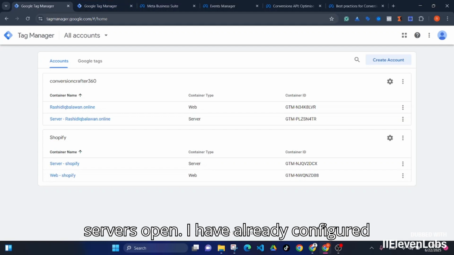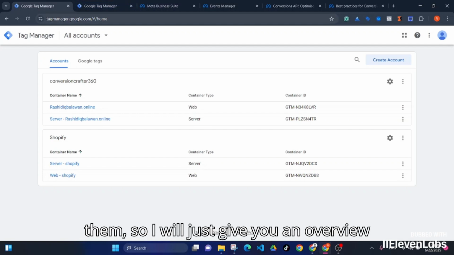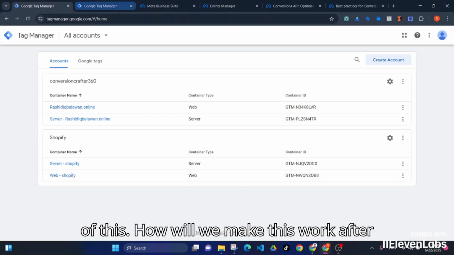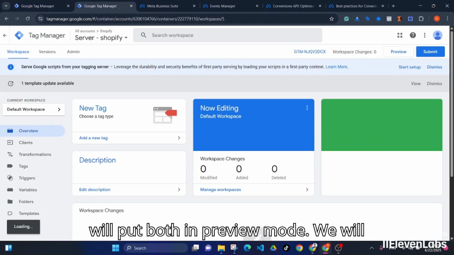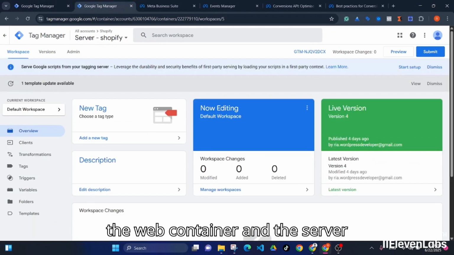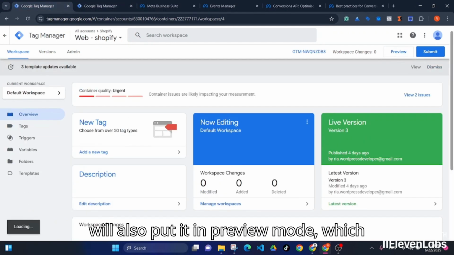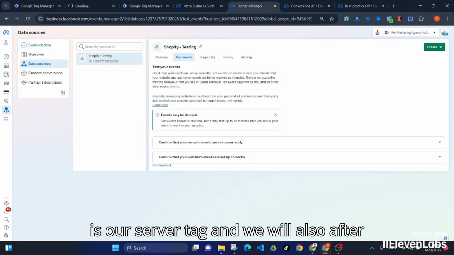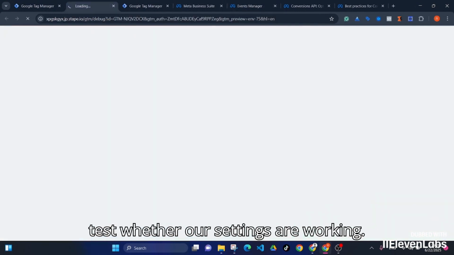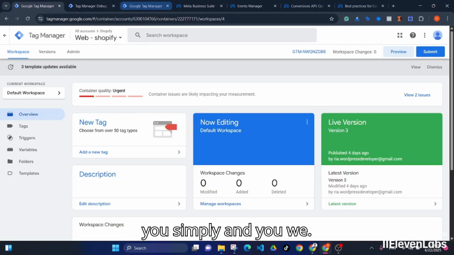First, I have both containers open. I have already configured them, so I will just give you an overview of this. How will we make this work? After opening both of them, we will put both in preview mode. Put both the web container and the server container in preview mode, and here we will also put it in preview mode, which is called test events. Okay, and then this is our server tag, and after putting both in preview mode, we will test whether our settings are working. You can say checkout.